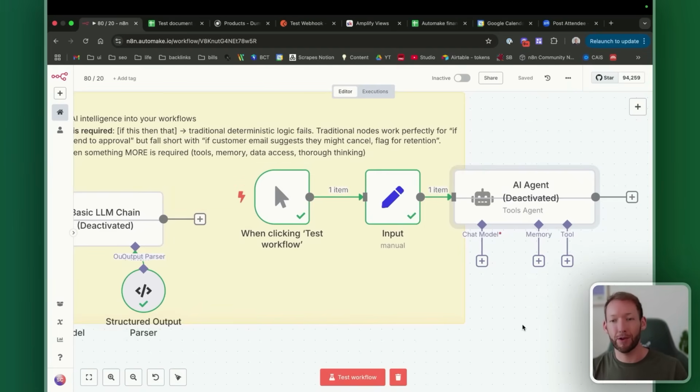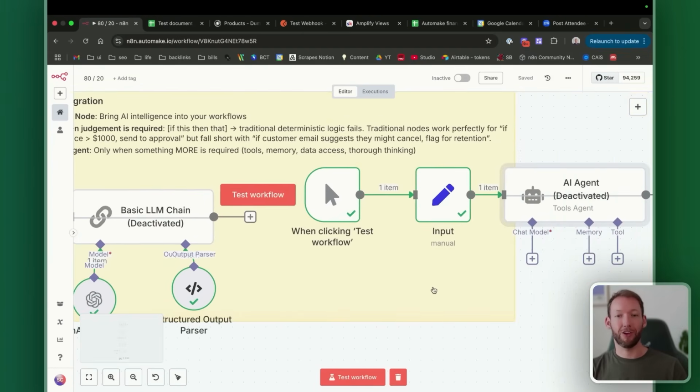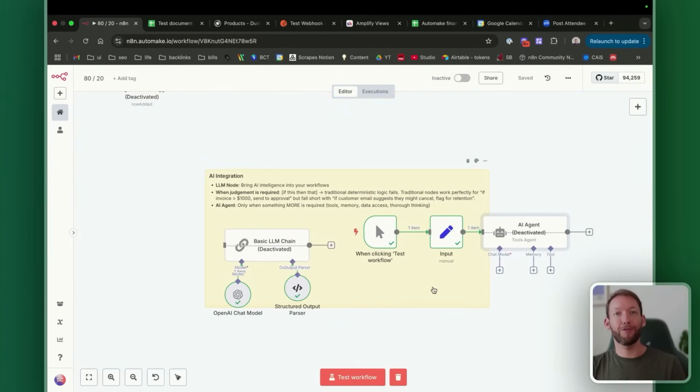It needs to do some thorough thinking and interact with itself. It needs data access, it needs tool access, it needs to access an external service. Before that, you're just going to use the basic LLM chain, and that's going to get you 90% of the way. So all of those concepts are going to round up the 20% of nodes. They're going to take you 80% of the way to creating excellent workflows and also empowering them with AI integration.